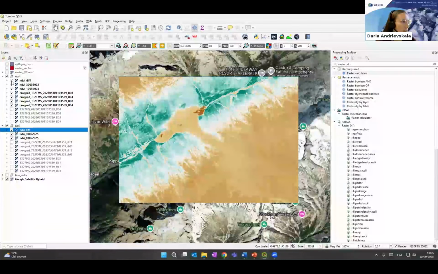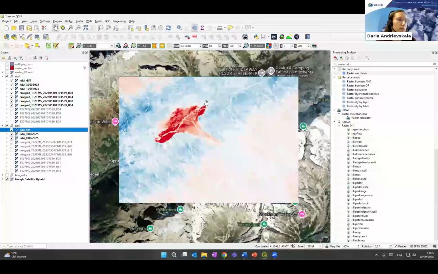We did the same for the difference here. Again, you can see that in red it's loss of vegetation. You can clearly see it here. And in blue, it's gain of vegetation. You can see that here it was gaining in those 20 days of difference.